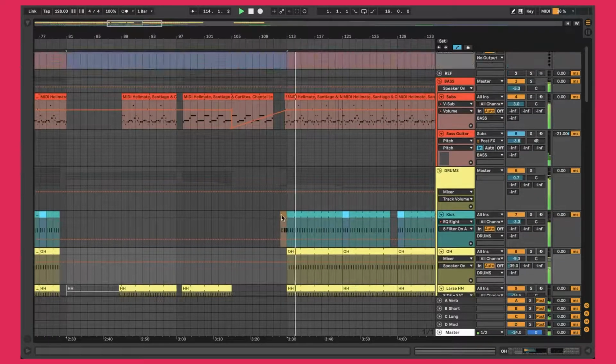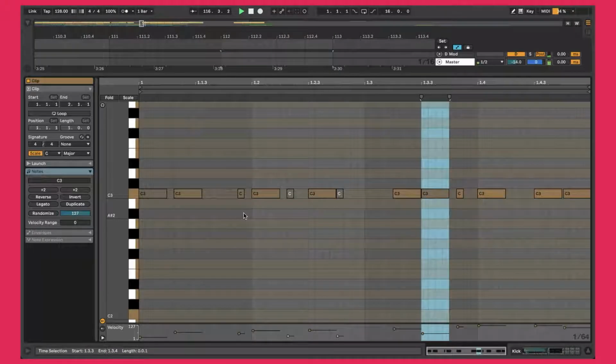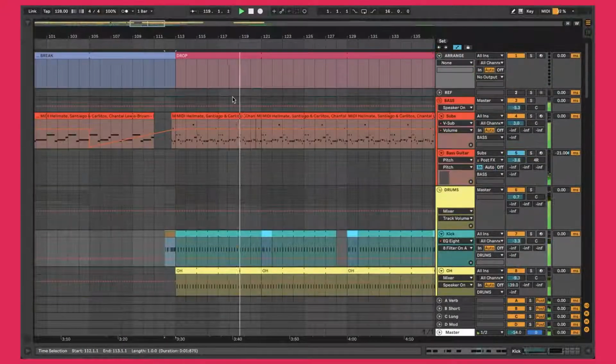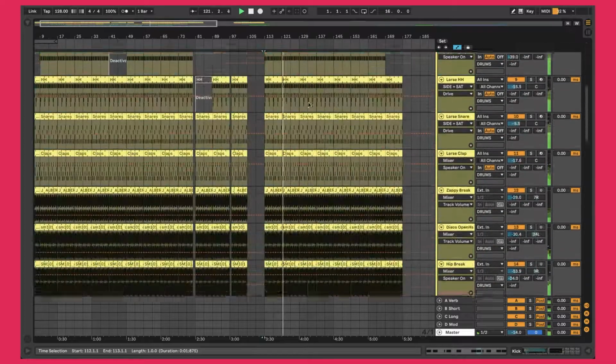And then there's that cool little kick fill that happens right before, right here. So look at the pattern. So then at the end here, what we have is the final drop. So we went from that big break into the final drop.